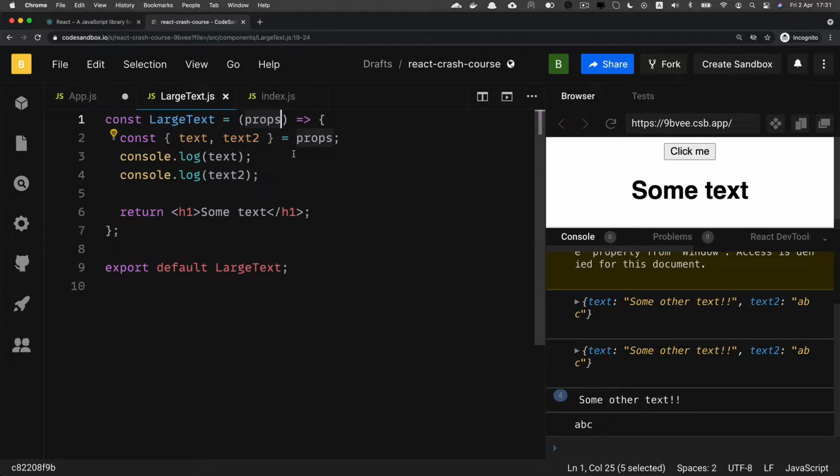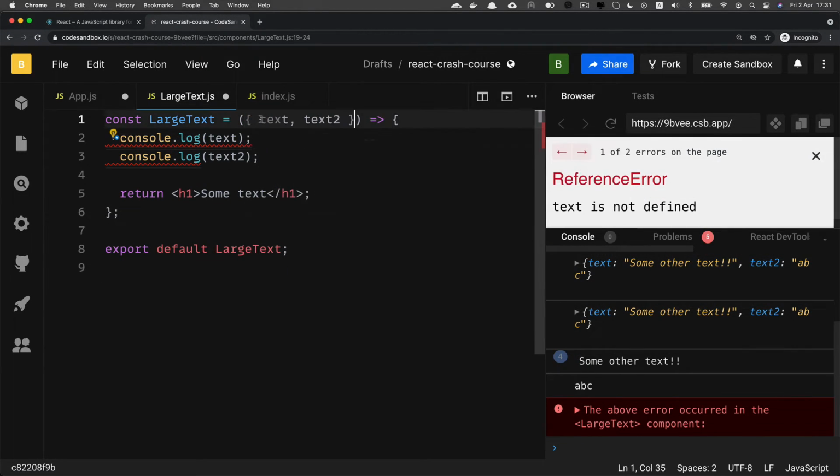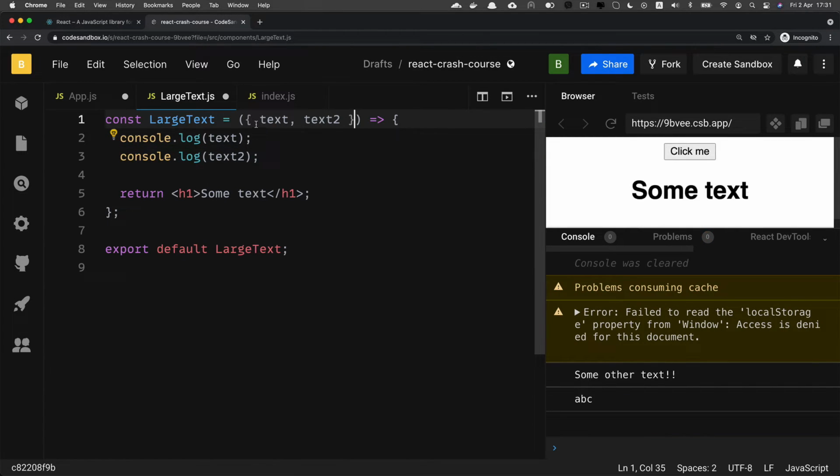And basically you could do that directly here instead of using this separate line of code. We could take this part from here, remove this line of code like that, and instead of props, insert here this object. It is not an object, it is actually destructuring syntax. Let's save changes, and now I see here the same result. Some other text and ABC. Wonderful. Now let's actually get rid of text2, we don't need it for this particular large text component.